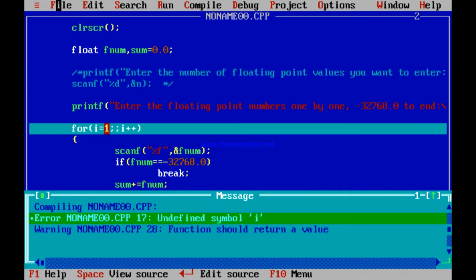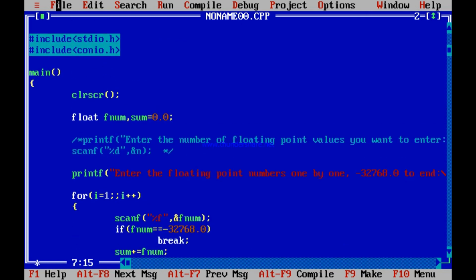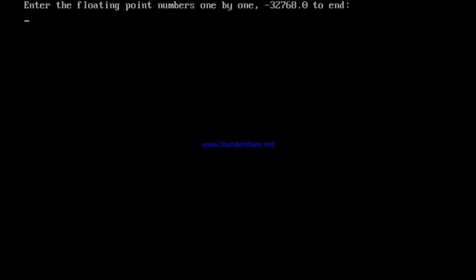Oh, one error. The error is there because i has not been declared. You have used i this time, so an int i is needed. Now run it, it will run absolutely fine. Enter the following floating point numbers one by one, minus 32768 to end. So again let me enter 3 numbers: 56, which is automatically taken as 56.0, 32.1 and 21.1.